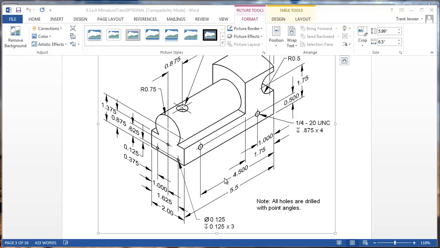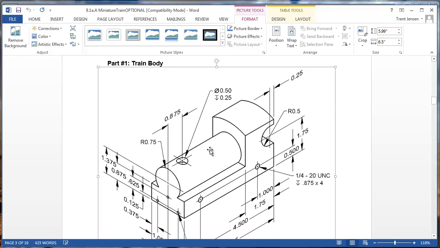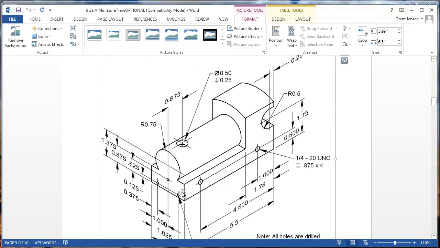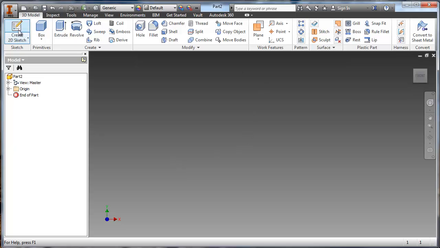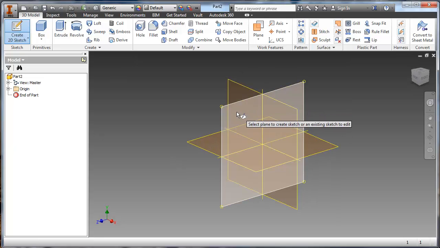All right, we're going to do the train body here for the train unit. Let's start with the front. Right here, we're going to start with this shape. I'm going to go into Inventor, create a new sketch on one of these sides.